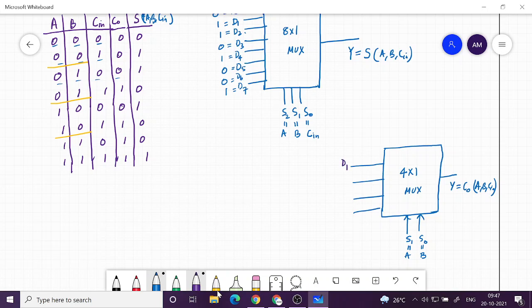So when A equal to 0, B equal to 0, I will have this D1 going to the output. This is D2. Sorry, let's call it as D0, D0, D1, D2, D3. So if A is 0, B is 0, D0 is what goes to the output. Now what should be D0? What should I give so that my output is 0 irrespective of C?